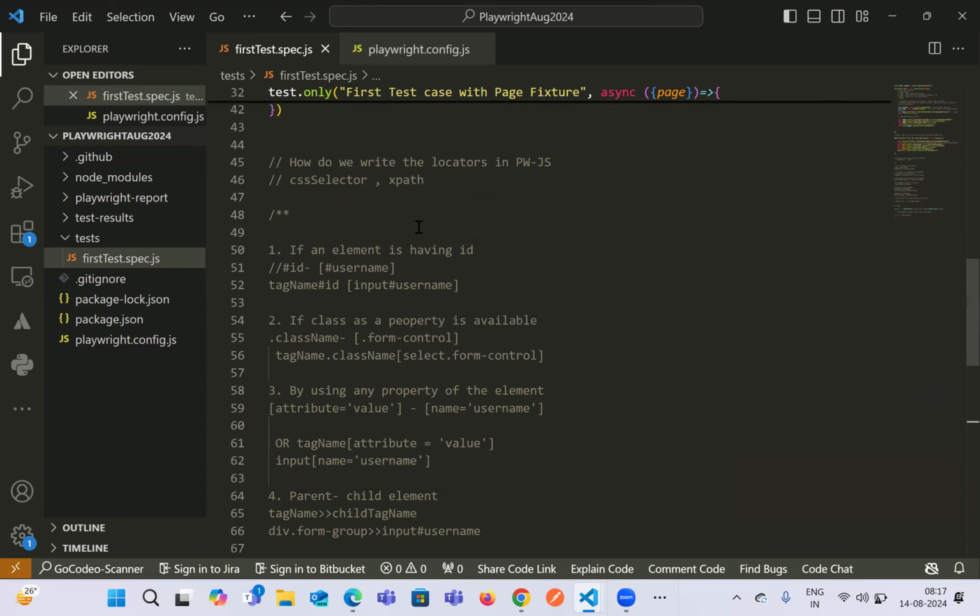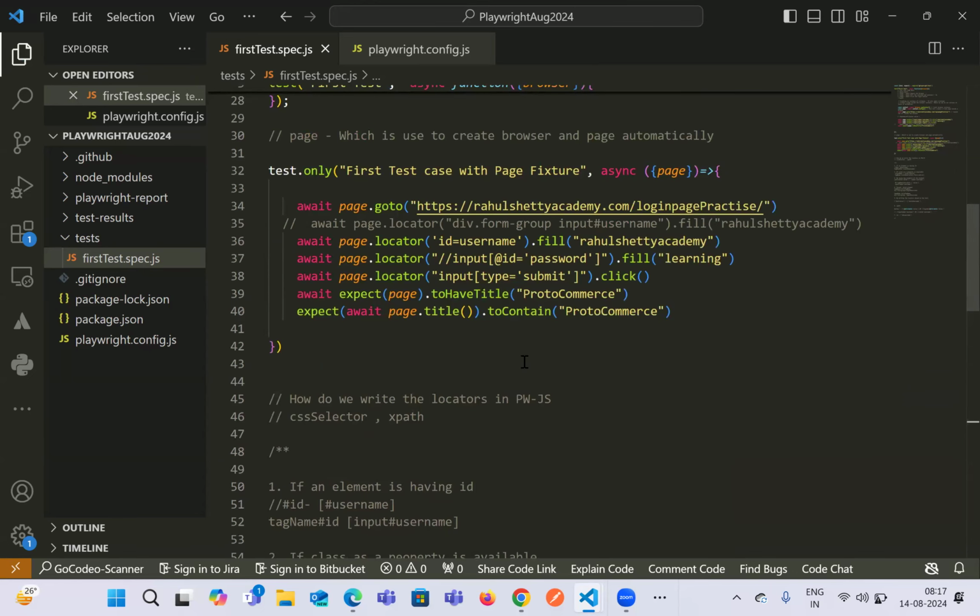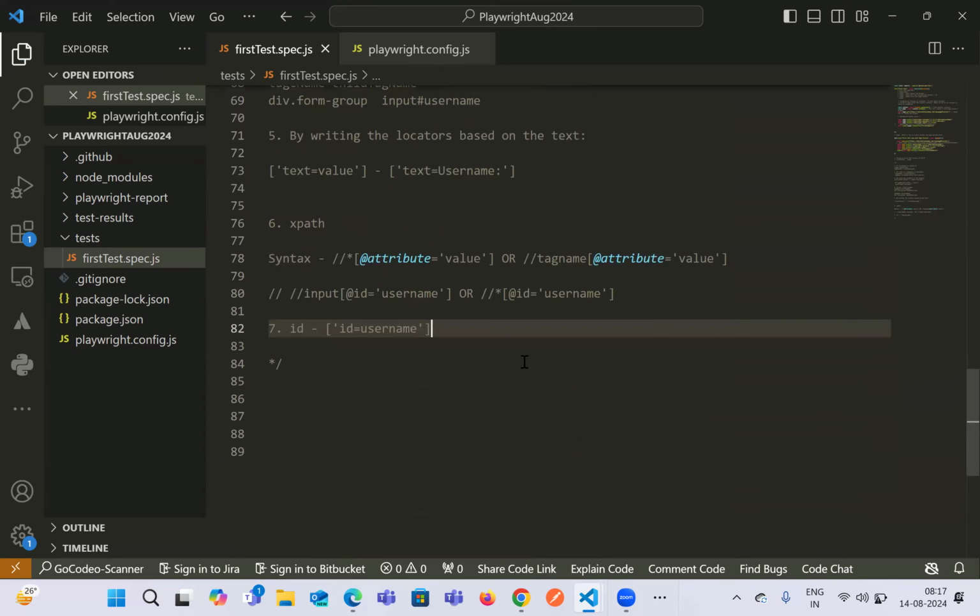Okay. So Praveen, in this case, suppose there are multiple elements. The username ID, sometimes it will be repeated for two elements, three elements.